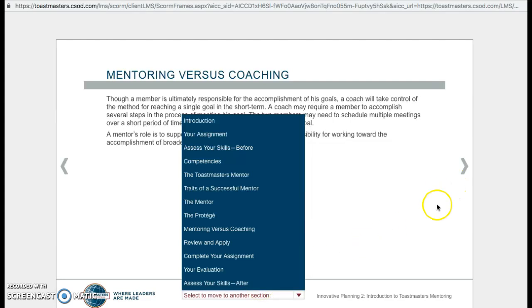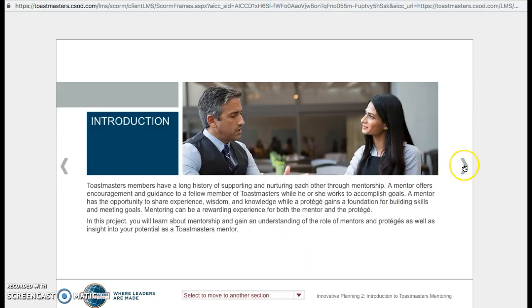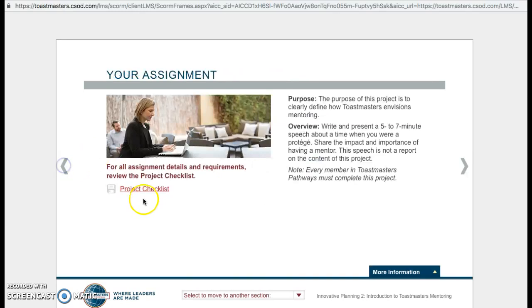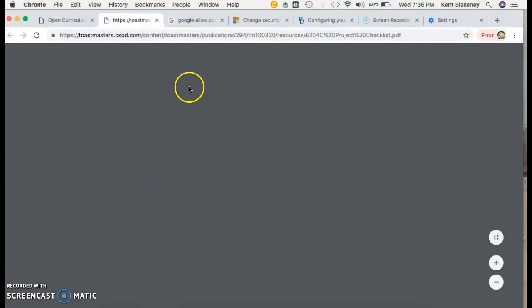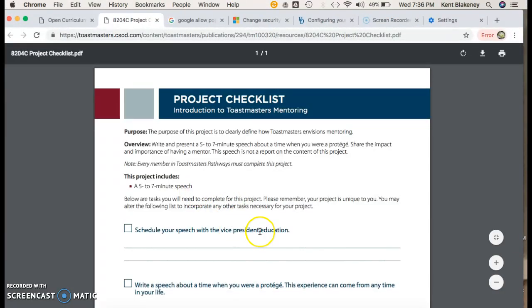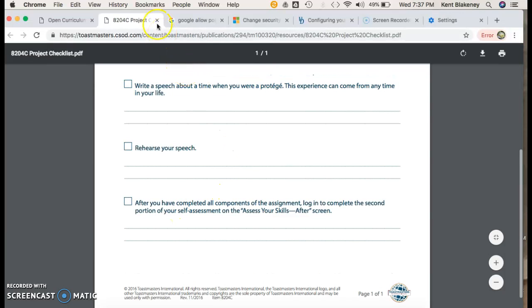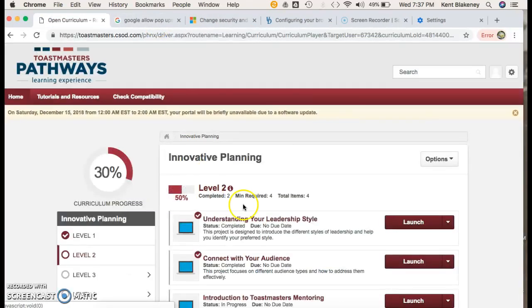So I'm going to go through and just show you what one of these looks like. I'm going to go to the first step, the introduction, and just breeze through it real quickly. The second page, by the way, has a project checklist. Anything like that you can click on. This tells you an overview of the speech, how long it has to be, those types of things. You can print that out if you like.